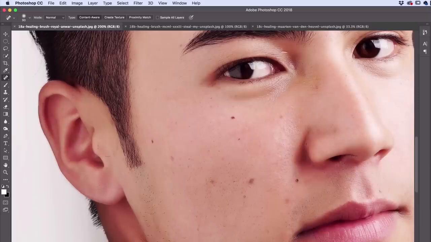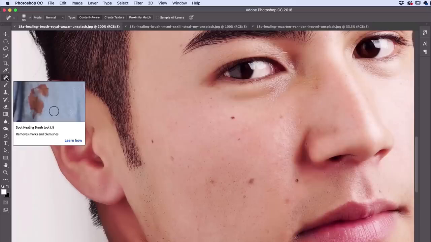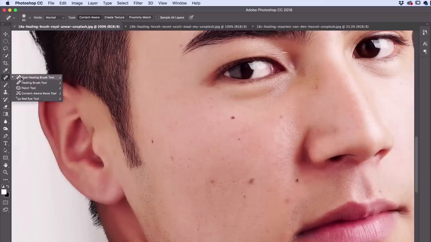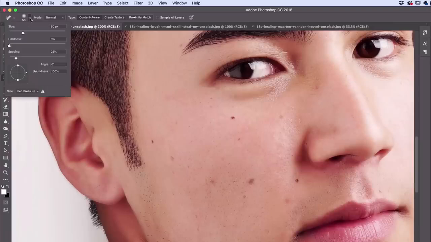So what we're going to do, we're going to use this thing called the healing brush. Okay, so the spot healing brush is the top option. So click and hold down, we want this one here. Okay, and in terms of brush size, it will depend on your image. In this particular one, I'm using about 50. Okay, so you can drop this down.